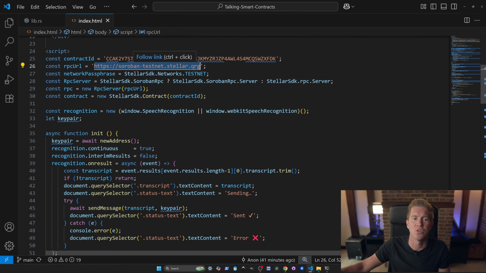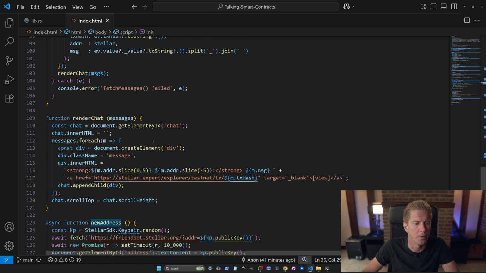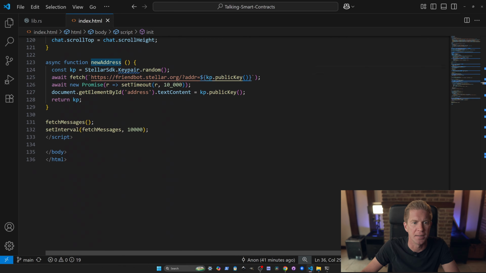We're going to send our transactions to this RPC node or this address, and that's going to propagate that around all the other nodes in the network. When we first initialize the page, we're going to create a new address. This is at the bottom, and we're going to use the Stellar SDK to create a random key pair and then give it some testnet funds using FriendBot. That just gives it some funds to send transactions and whatnot.